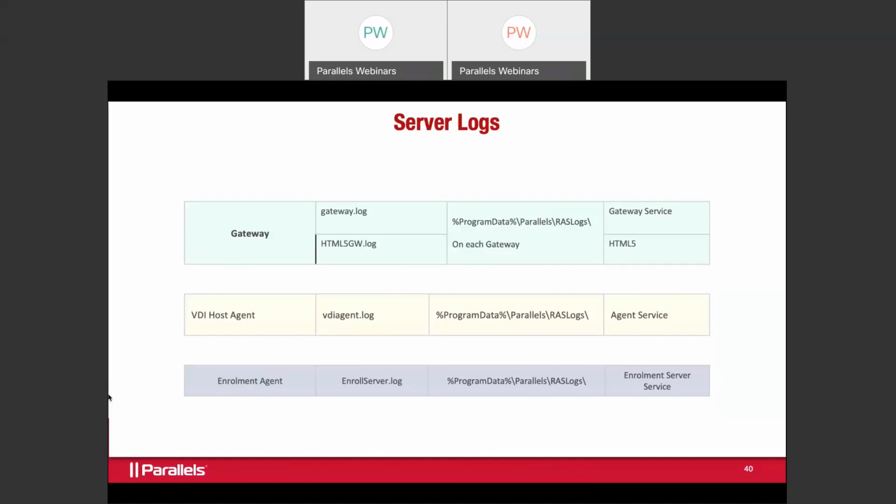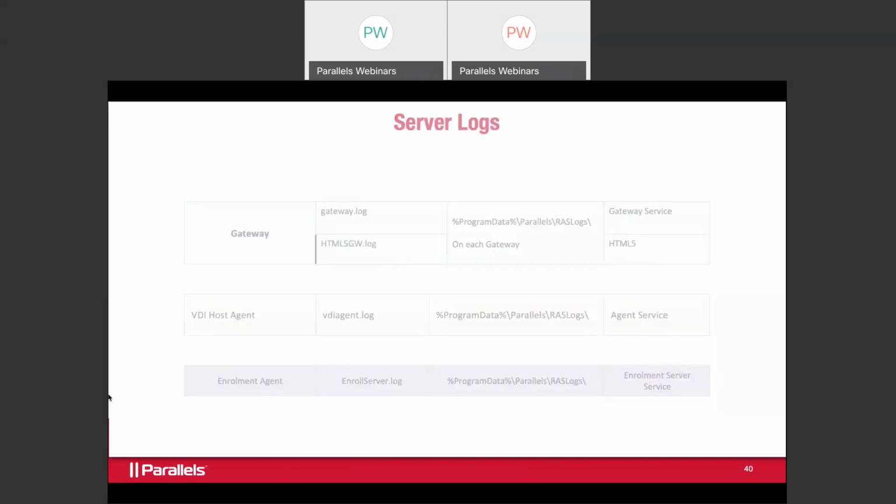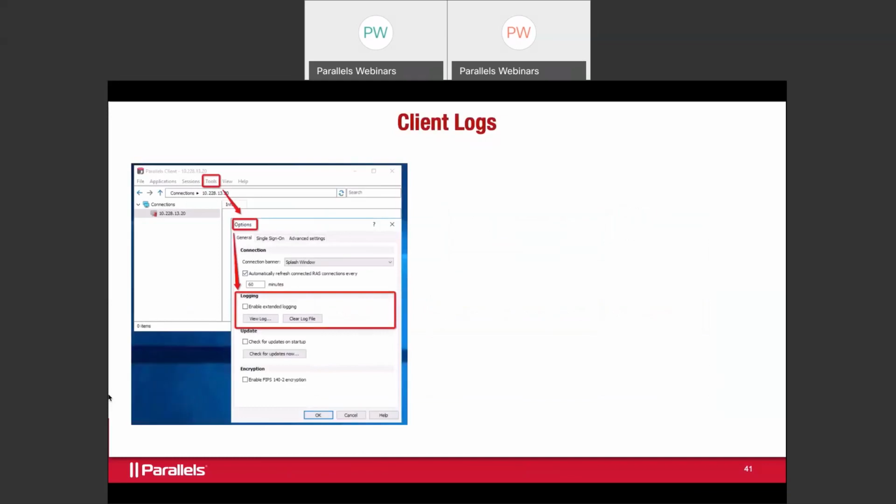Next up would be the server logs, for the gateway, the VDI agent, enrollment agent, right? We have a new enrollment agent server, or enrollment server rather. These are the ones that are typically associated with it. Don't forget too, there's client-side logging as well.